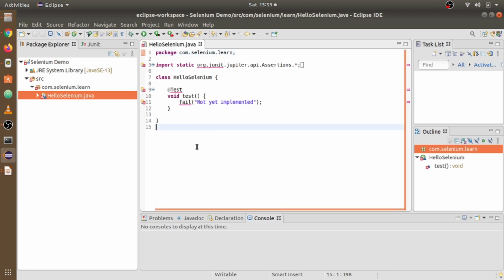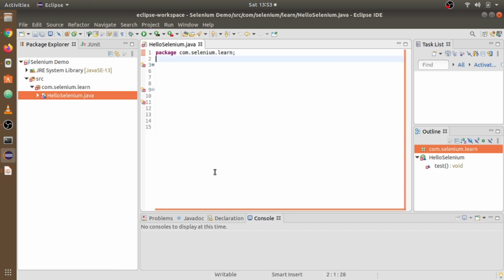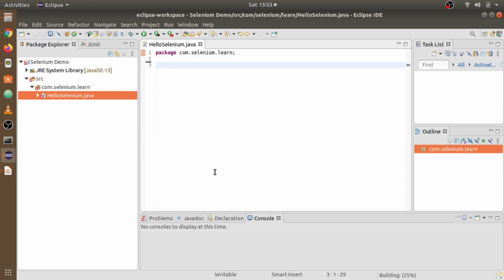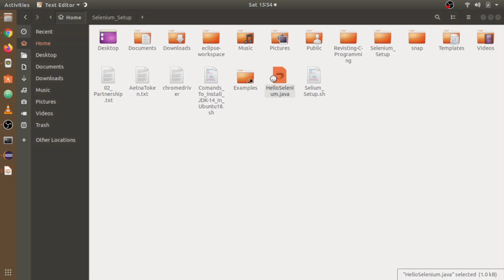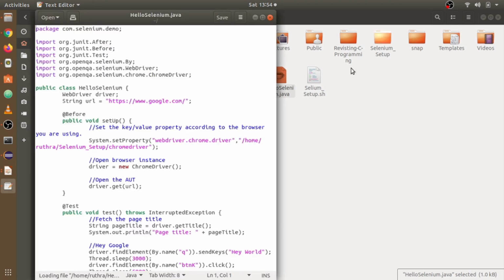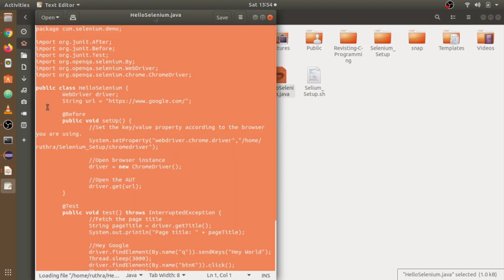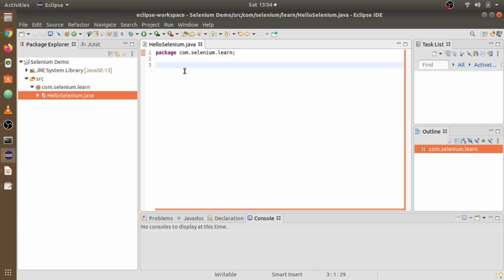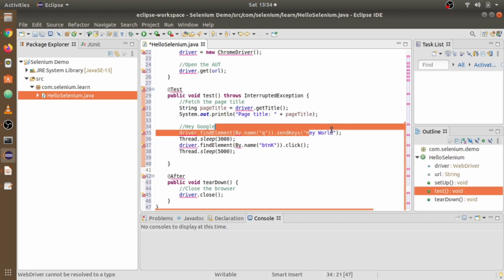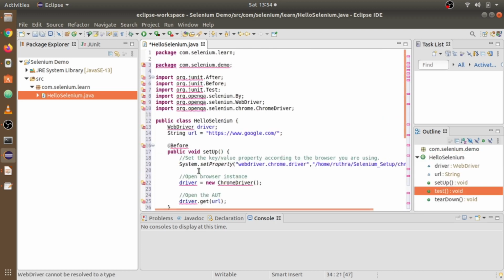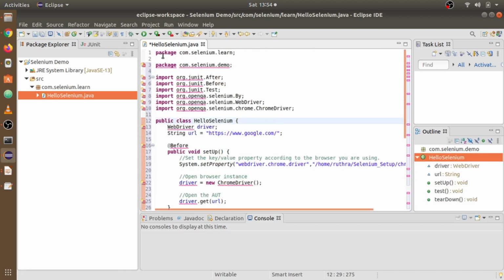Now this is the dummy code, a filler code. I will erase this code and copy the code I had shown you earlier. Don't worry guys, you don't have to type it by pausing your video, I will share this code with you. So this is a basic code. I'll paste it, wherein we will navigate to Google and search Hey World.